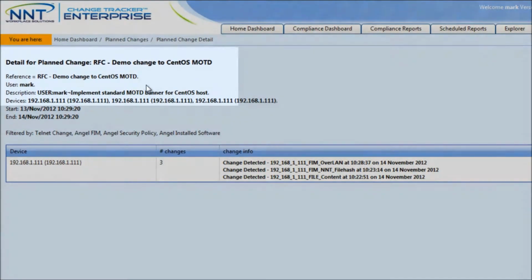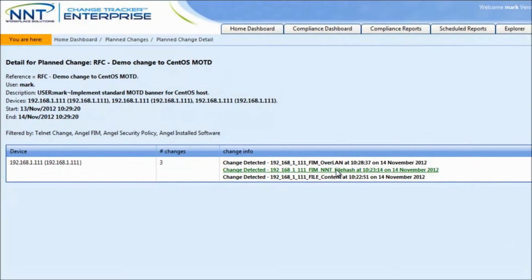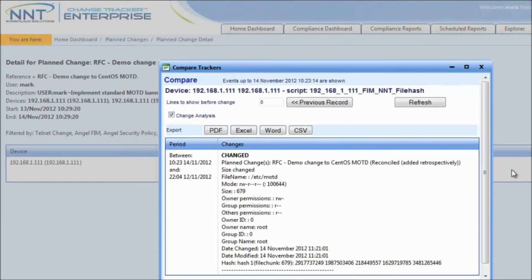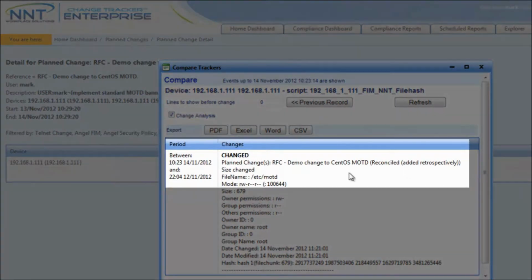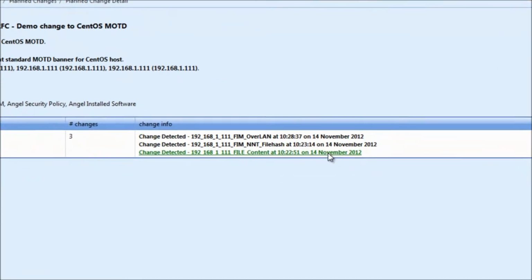Here I get 3 changes recorded, just because I'm using the 3 different FIM options available for Linux: agentless and agent-based FIM, plus the file contents tracker option in this case, as the changes affected a text-based message of the day banner. Note the change says it was reconciled retrospectively. We'll see how this works in a moment.